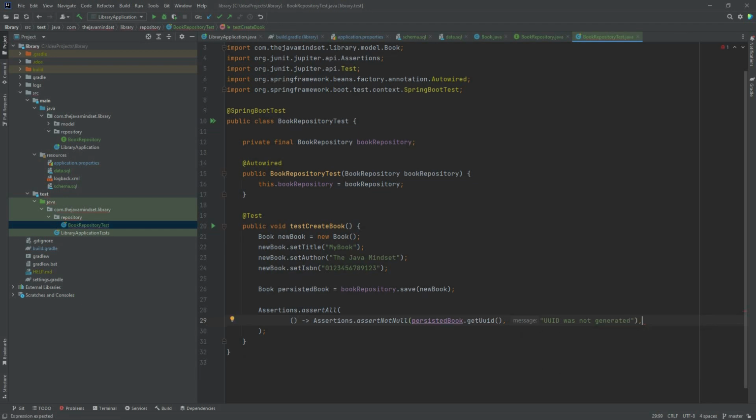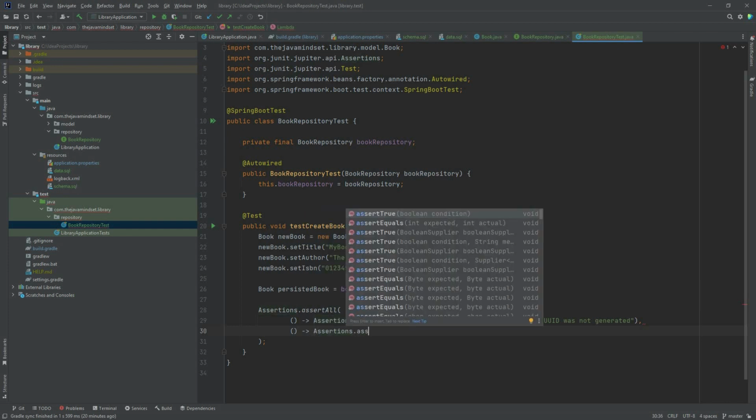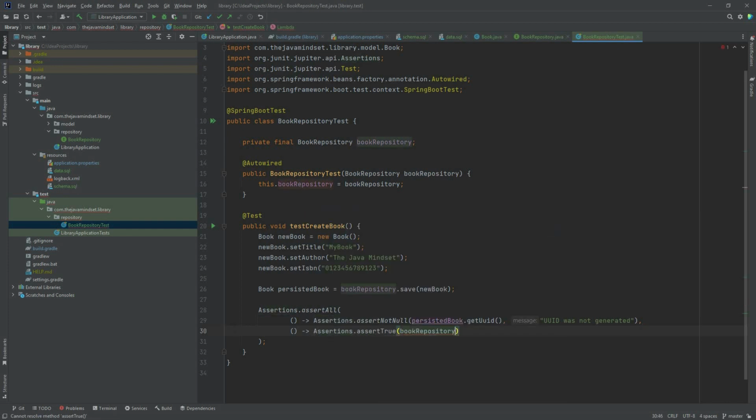The second assertion we want to do is to make sure that we can load the book from the database. Assertions, assertTrue, bookRepository, findById, registeredBook, getUUID, isPresent, book not found. Here we are testing that if we try to search for the book using the generated UUID, we will find the book. And that's it for this test. It's a simple test. We could also test that the fields are correct, but let's keep it simple.